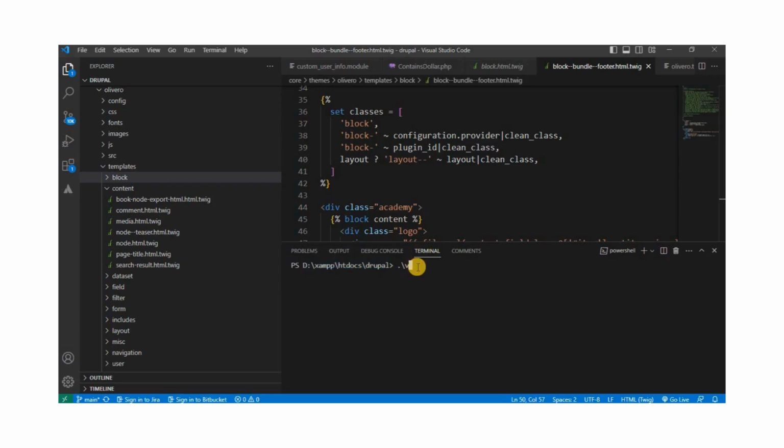To clear the cache, simply type the drush cr command. Hit enter and Drush will clear the cache for you. This is much faster and more efficient, especially for larger sites. Here you can see the cache is cleared.